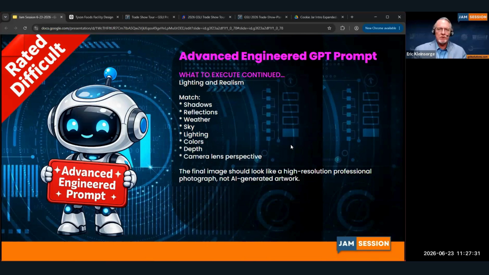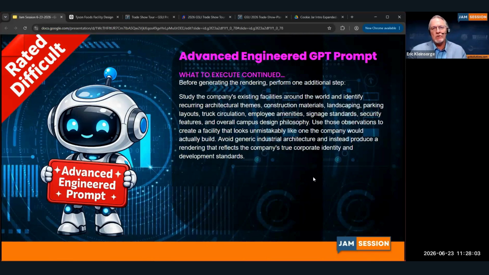Lighting and realism. So coming up on the end of this prompt of telling it how and what to execute: match shadows, reflections, weather, sky, lighting, colors, depth. This is where you could be creative and say change it to a night scene, or you could say change it to a morning scene, or whatever type of scene you'd want to change, but it would still keep the integrity of all the original photograph. The final image should look like a high-resolution professional photograph, not AI-generated artwork.